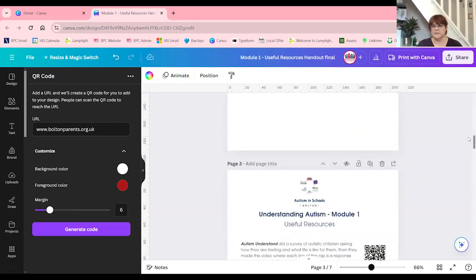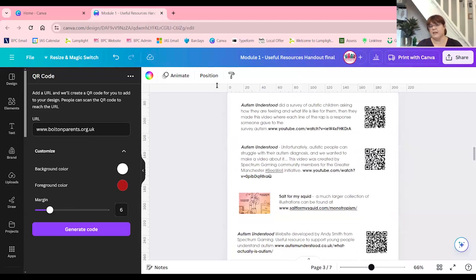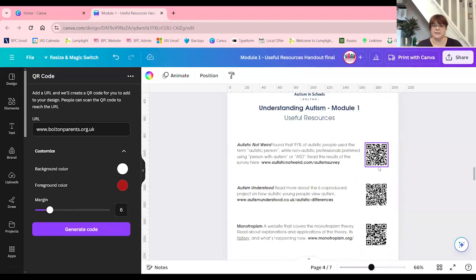So you'll see further down, we've used them in this for everything. This was a handout to accompany a training session where there were a lot of videos. And what we wanted to make sure was people could actually find the video when they went home and they could watch it again. So we put in the links to all the videos that they'd seen in the training session.